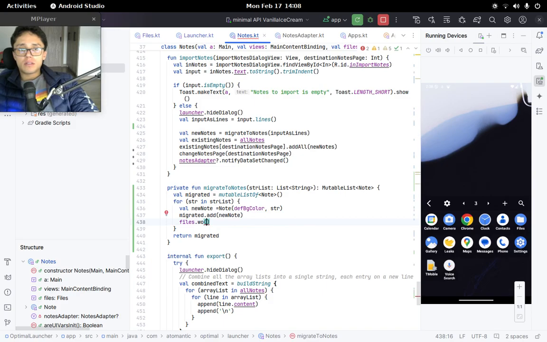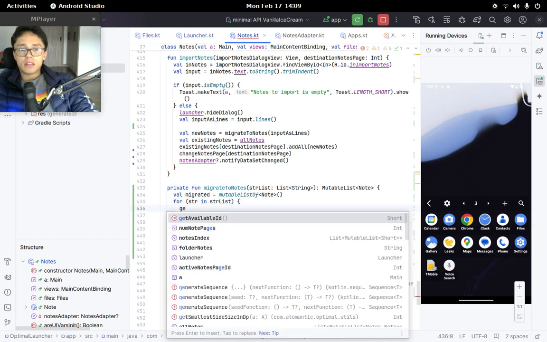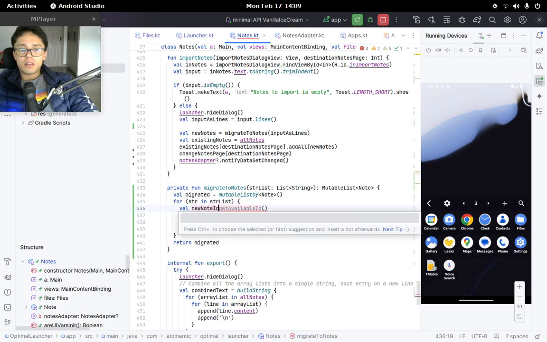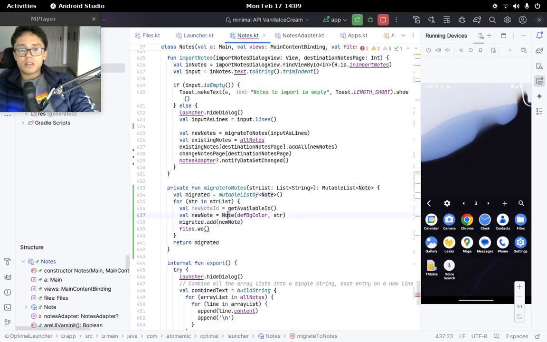A list of nodes. But we don't have a list of nodes. What we have to do is get an ID. Get the available ID, the node ID. We have to write the node. So this should be here.